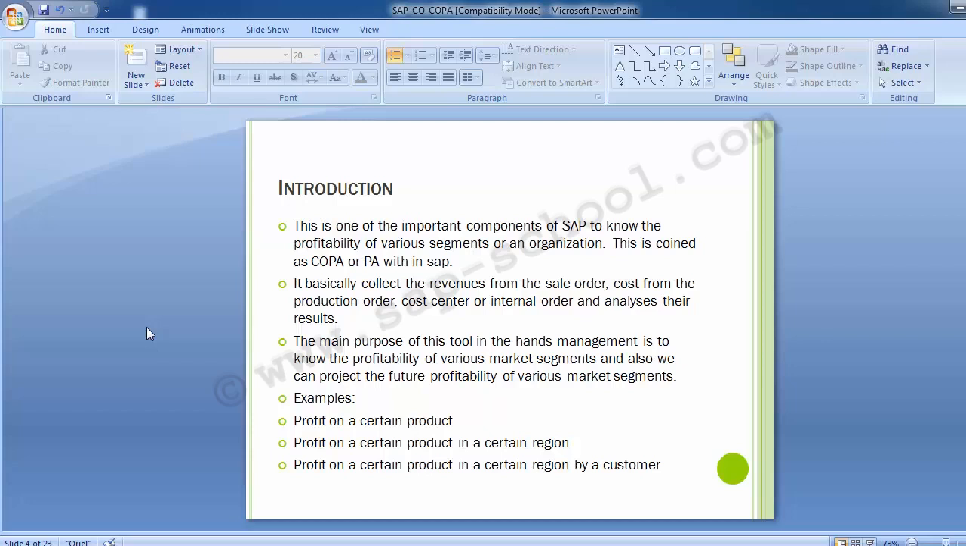So you can just have an idea of how these segments can be categorized. It's up to the organization how they want to analyze the profitability. They may want to analyze the profitability on the basis of the product, or the product as well as the region, or the product, region and the customer all together. So the profitability analysis submodule within SAP is also known as COPA, or PA, the abbreviated form of profitability analysis.